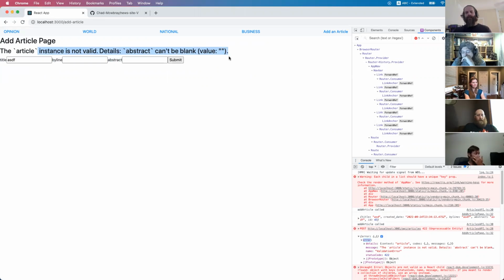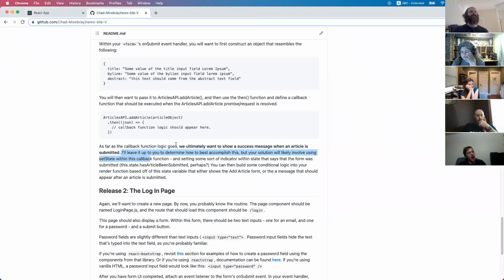Okay, so there are a lot of ways you could do this, but this shows the basic pattern. So if the article is submitted, we do one thing. If it's not submitted properly, we do something else. Okay, so let's take a look. I think this is done.